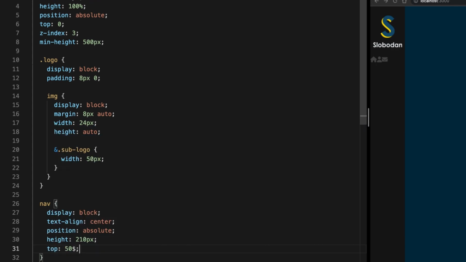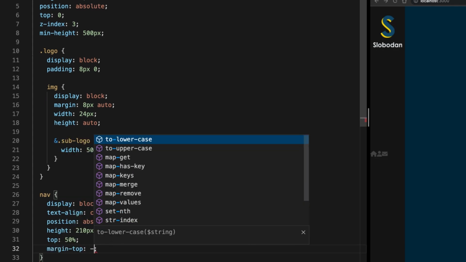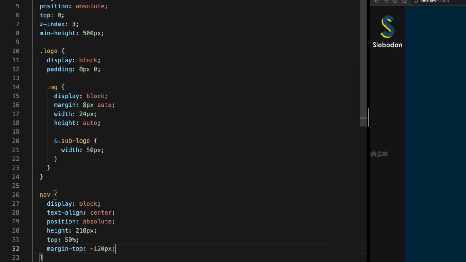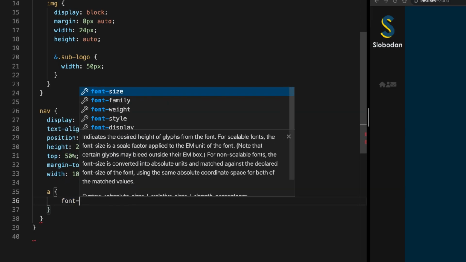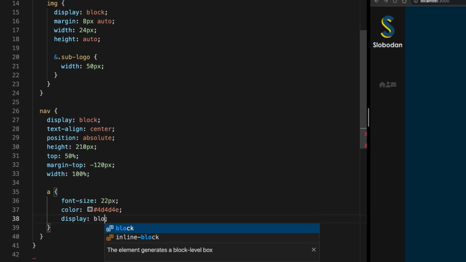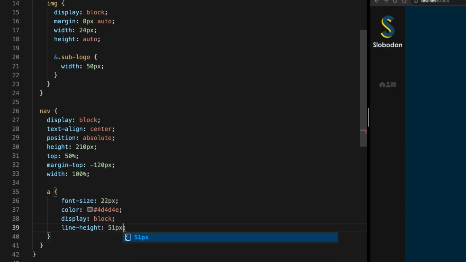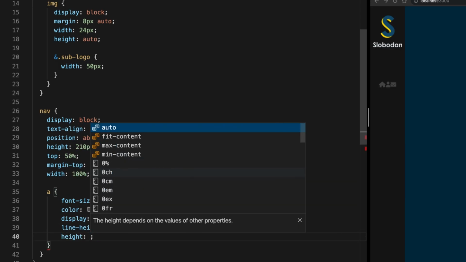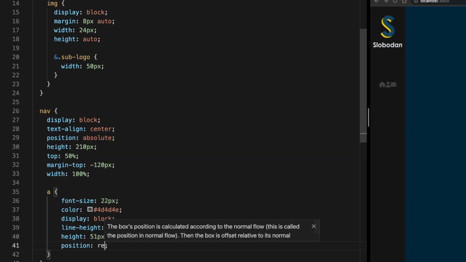And we want to position our nav in the middle, so we need to set the top to 50%. And on top of that, we want to give a negative margin of minus 120 pixels. Set the width to 100%. And for the links, add a font size of 22 pixels. And set the color to 4D4D4E, which is a gray color. Set the display to block and set the line height to 51 pixels. Height is going to be the same, 51 pixels, and set the position to relative.